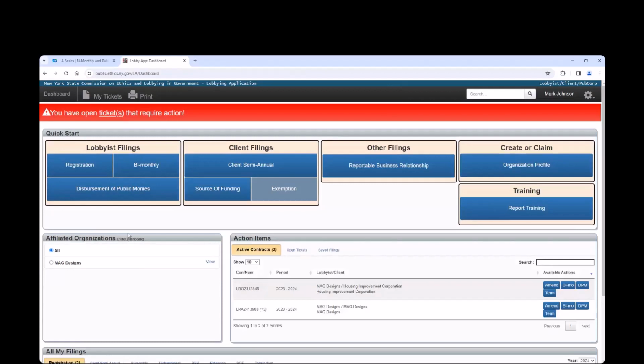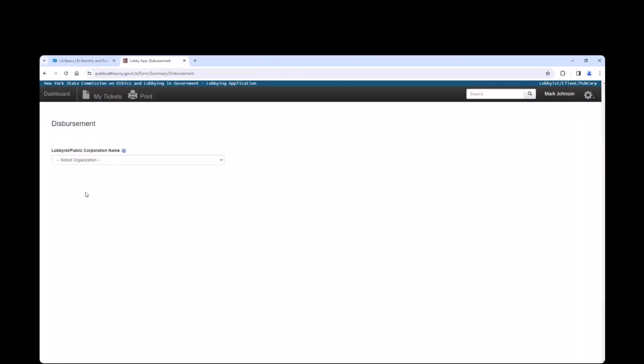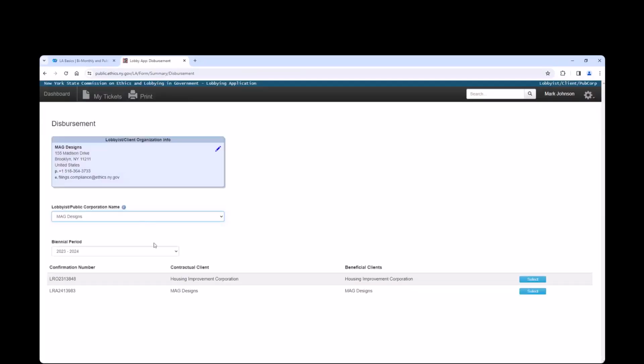All right, so now we're going to go back to the dashboard, and I'm going to show you how to file a disbursement of public monies filing. And this is under the lobbyist filings under the Quick Start menu as well. So if applicable, that you need to file the disbursement of public monies form, to access it, you would select this button here. You would need to select the organization name as well that you're filing for. And again, the registration filings will appear below, so you can select which registration you're filing that form under for the disbursement of public monies.